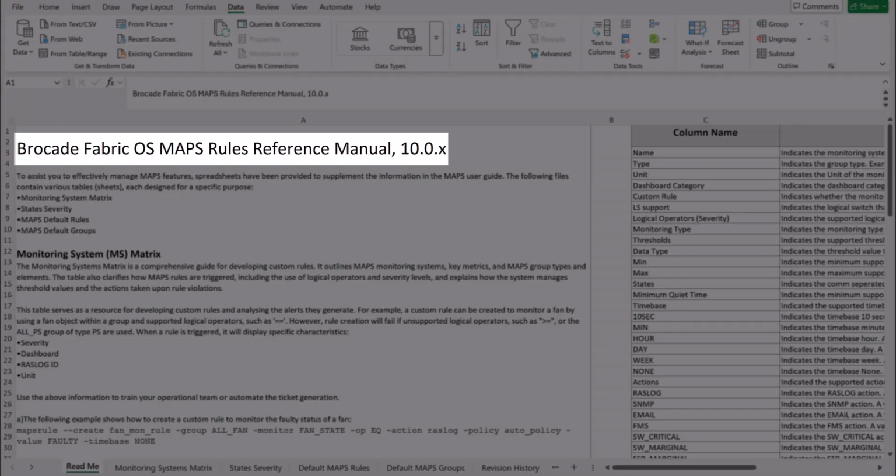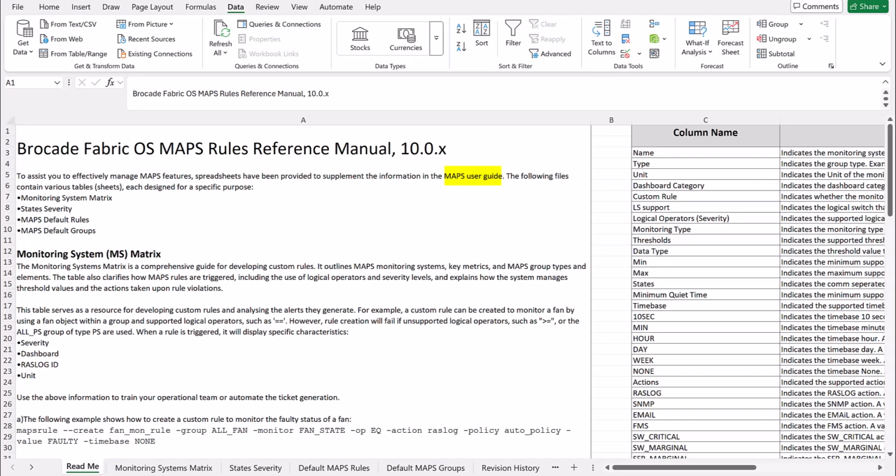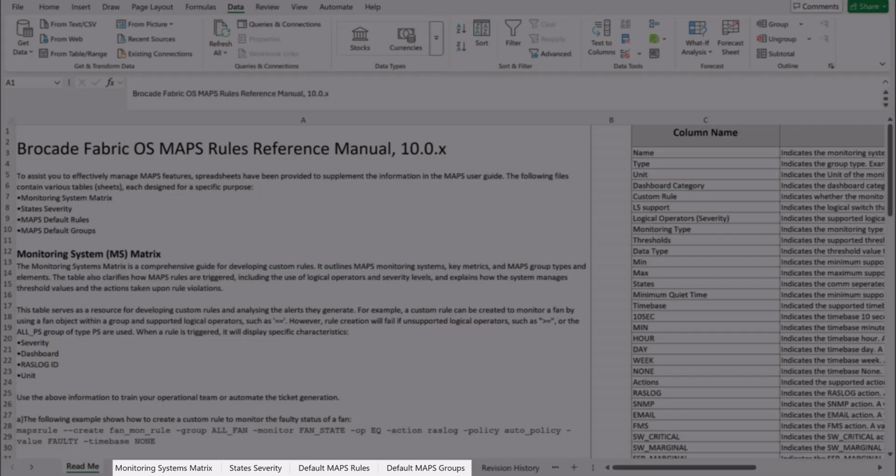We have now opened up the Brocade Fabric OS MAPS Rules and Reference Manual Excel file for 10.x. This file is meant to be used in conjunction with the MAPS User Guide. We are currently on the first tab, the README tab, which is highlighted below. Essentially, this provides a description of the four main data tabs to the right. We're going to walk through those four main data tabs in this short presentation.